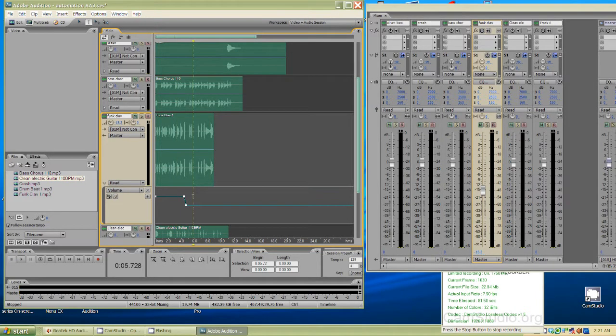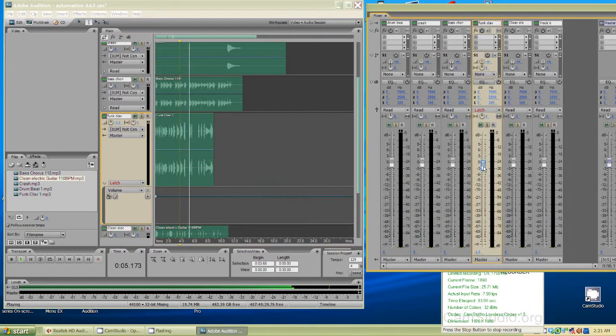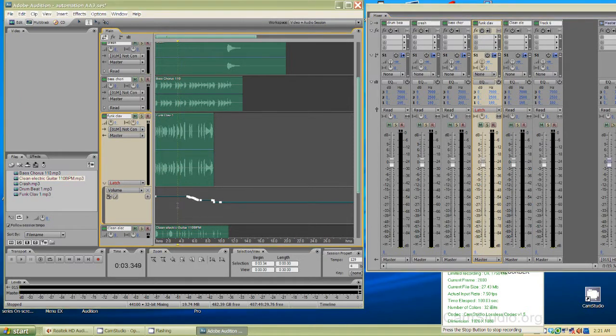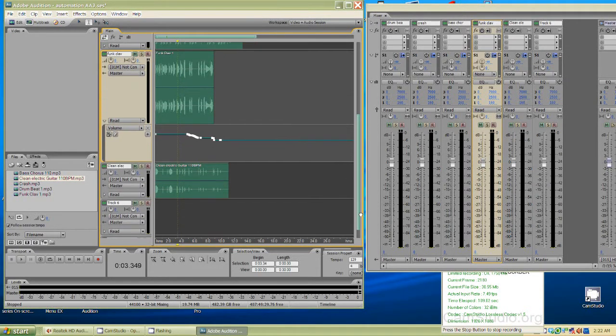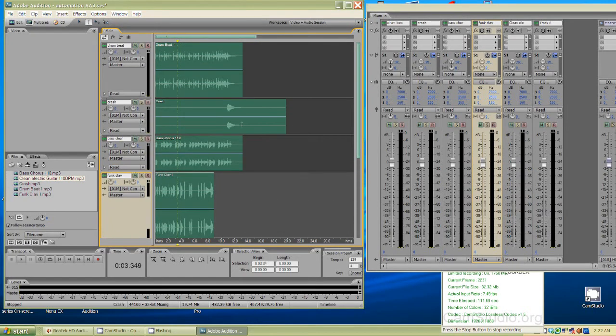Okay, so there's another way to automate this by using the virtual mixer. So we put it on latch mode and we play back the music. Slowly bring down the fader. And you see automation was also recorded by using the fader volume. Now for safety, after you've done your automation of the track, always put it back to read so that your recorded automation will not be overwritten.